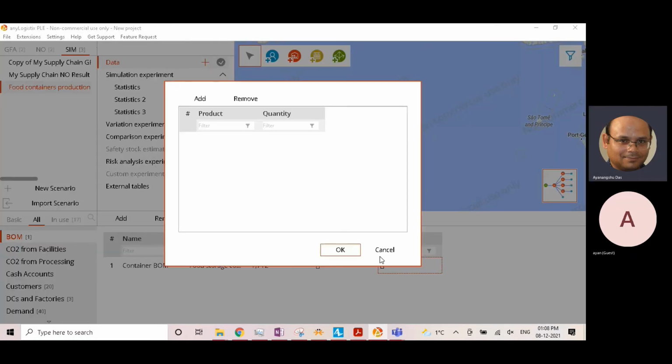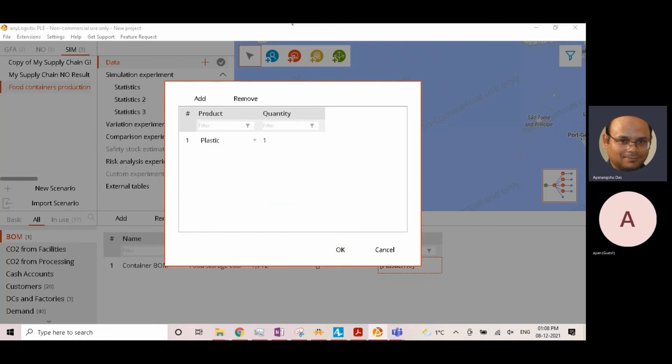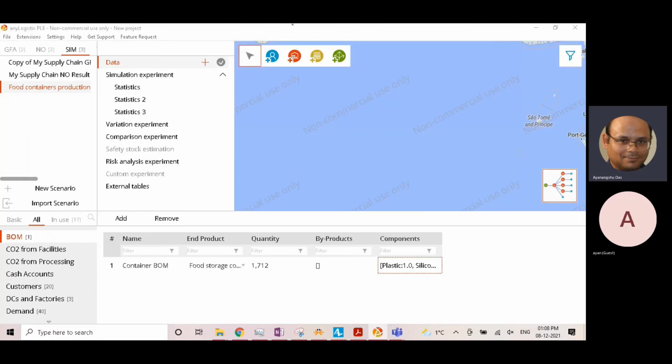Now in the components, we will add a row and say one plastic. So 1712 plastic required to create that particular container. And then for silicon, we will say that 0.023 cubic meter of silicon is required to produce 1712 containers.